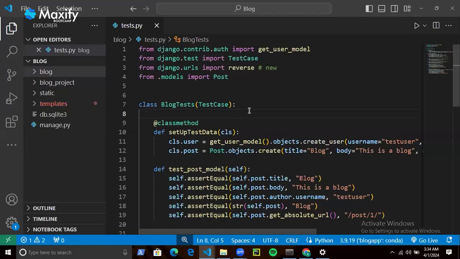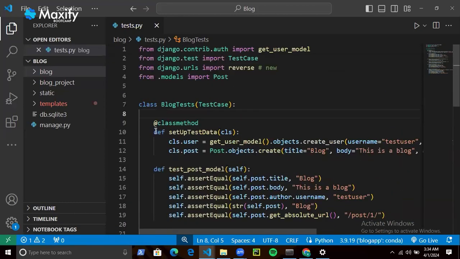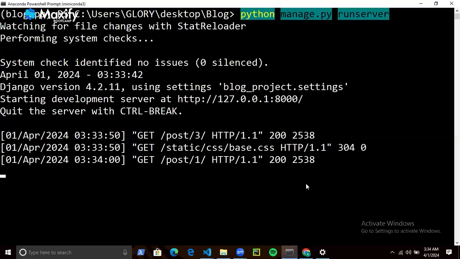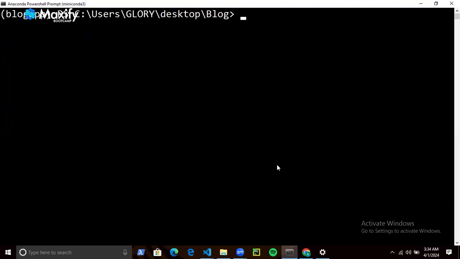Now, we ran the test, right? I pasted this code in the test.py in our blog application, and then I tested to see that our code is working properly as expected. Normally, you should run tests for everything you're doing in your application. You can test your static pages, you can test your models, pretty much anything that has to do with your Django application.